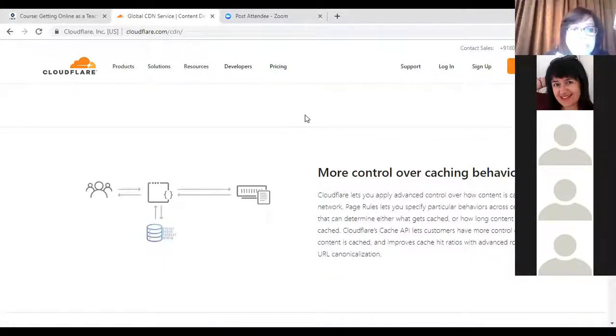Although it is a paid service, it is also available for free with some limitations. So if you want, you can register your website to be on a CDN on Cloudflare for free. And it also gives you an SSL certificate for free when you register on Cloudflare.